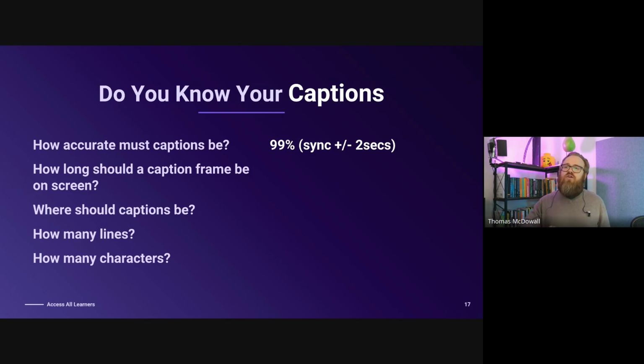So how long should a caption frame be on screen? So this is per little box with words in at the bottom. How long should that ideally be on screen? We've got 30 seconds. 2 seconds per line. Good stuff. 1 to 6 seconds. As long as needed to be in sync. Excellent. Yes, so the guideline is 3 to 7 seconds.